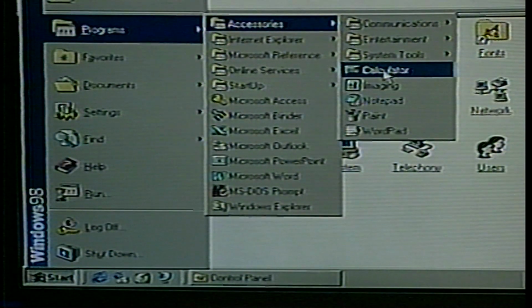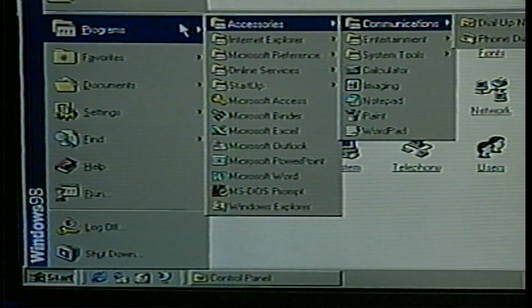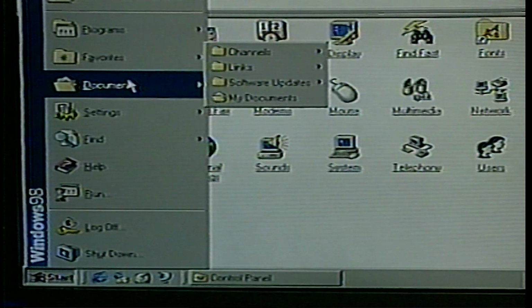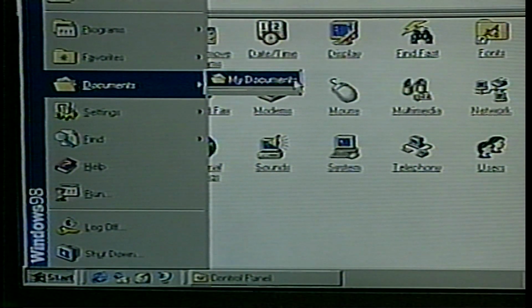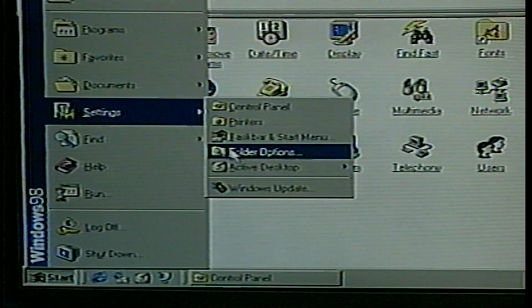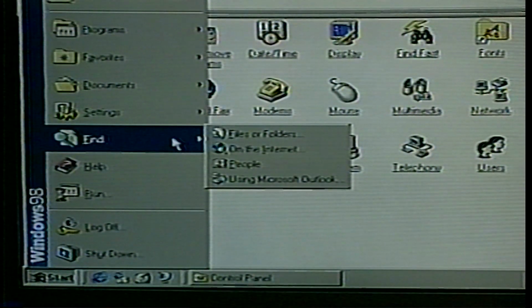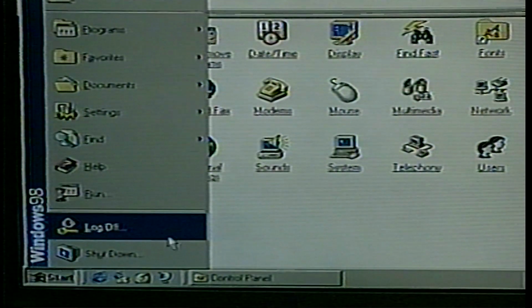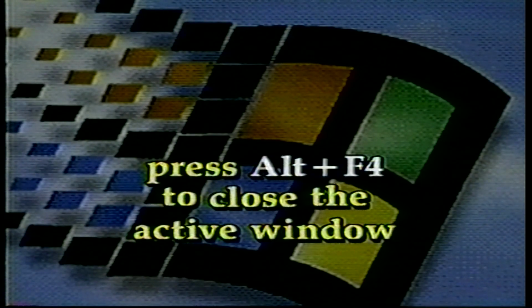This is common. But we don't want to open any accessories right now, so we move the pointer back to the Programs bar. To highlight documents, we place our pointer over it. The submenu we see is empty since we haven't saved any files yet. Now let's slowly run the pointer down the menu options. We see what's available in each of the commands, and also see that Help, Run, Log Off, and Shutdown don't have additional menus. For now, we'll press Alt plus F4 to close this window.